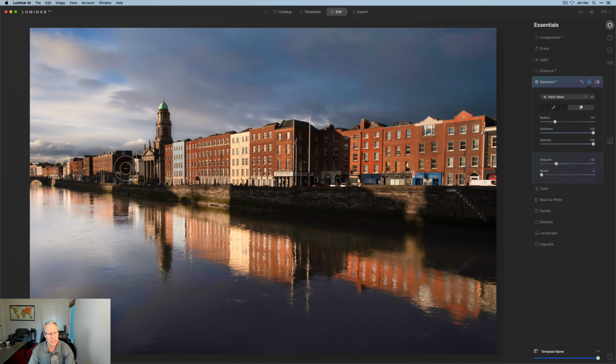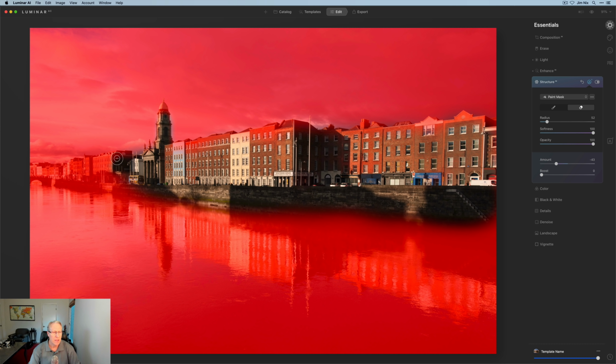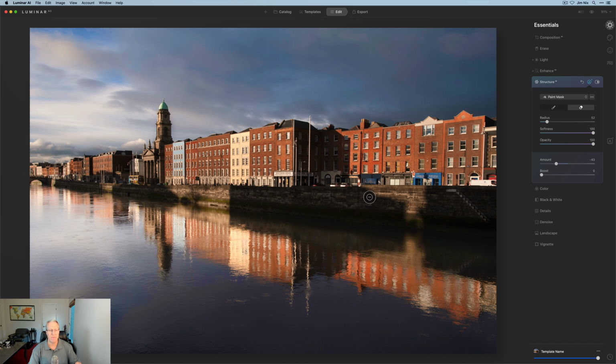And all I'm doing is going in here and very quickly and quite sloppily, I might add, just erasing that negative structure from the buildings because, again, I just want to have those remain kind of crispy and the rest of the photo, which is water and sky, be a little bit softer. So now that I'm done with that, you can just close that masking menu, and then you can increase or decrease that to your heart's content.